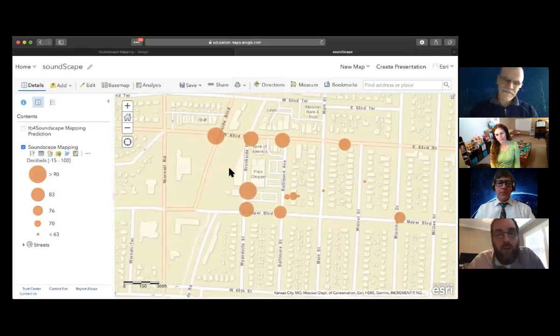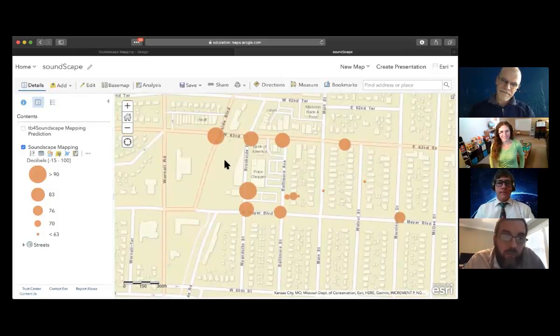So again, a work in progress, but this is something you can do at home. You could do it with kids, remote or face-to-face. So let's take a look at how we collected this data.